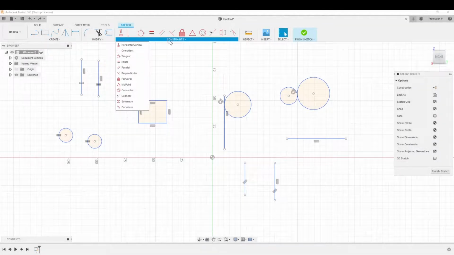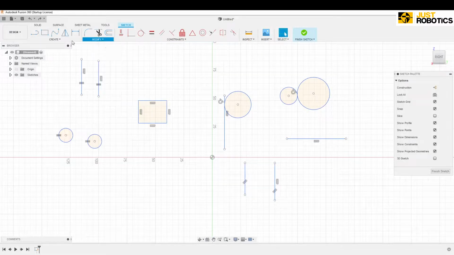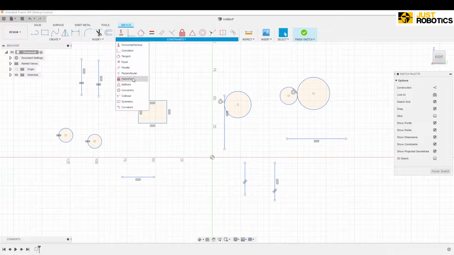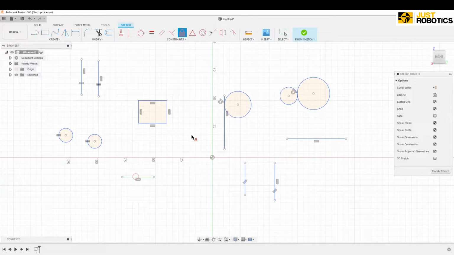Now let's understand fix and unfix constraint. To understand that, let's go ahead and draw a line. So now once we have our line, we can move it around and change the dimensions by clicking on it. If you want to fix this, we have to use the fix or unfix constraint. Now let's click on the fix constraint and select the line. Now it has turned green. So now you can see that we can't move it because now it's fixed.